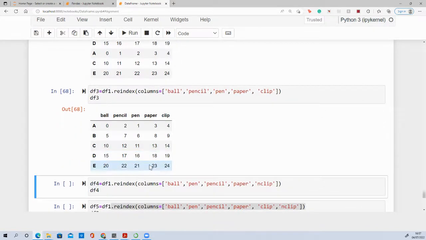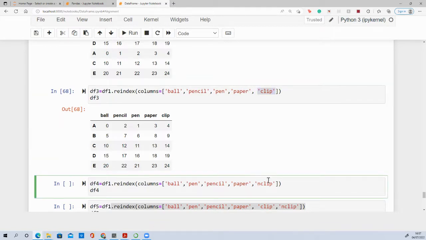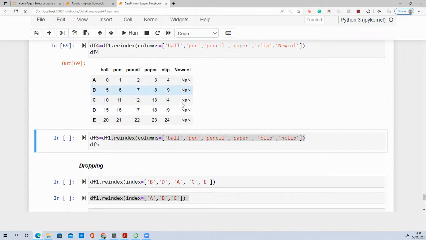But if you try to introduce a new name, for example, it's like you're adding a new column. Let's just call this, I don't know, new col. There are no values for this new col. So what's going to happen is that it's going to create a new column, but with no entries there. There's nothing there.